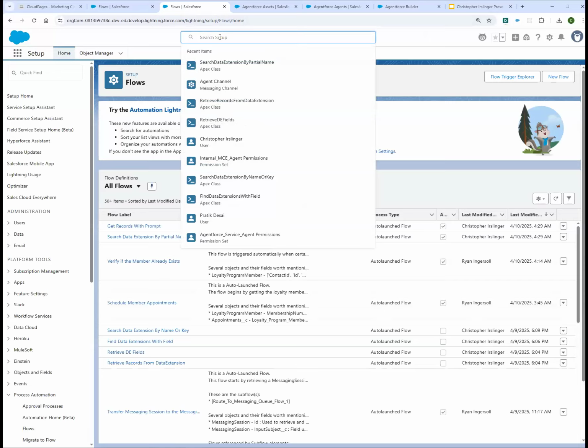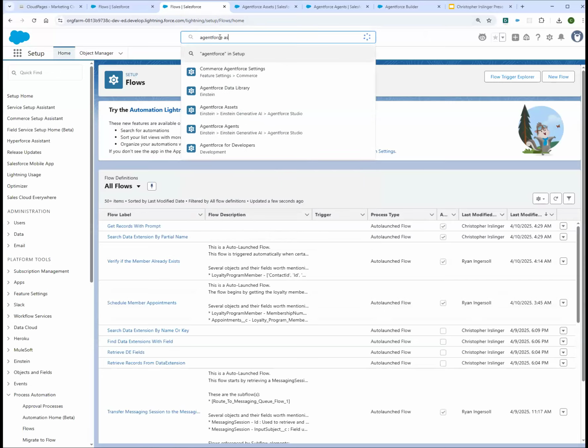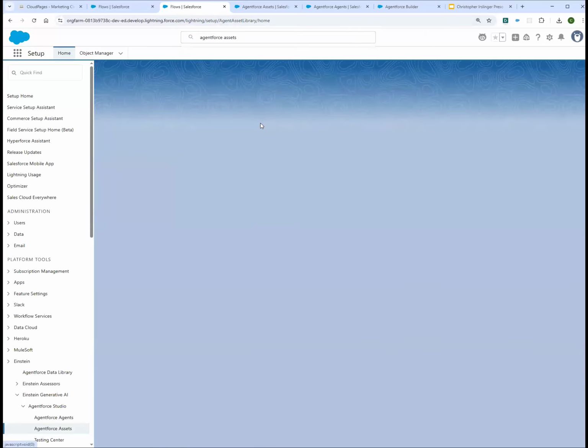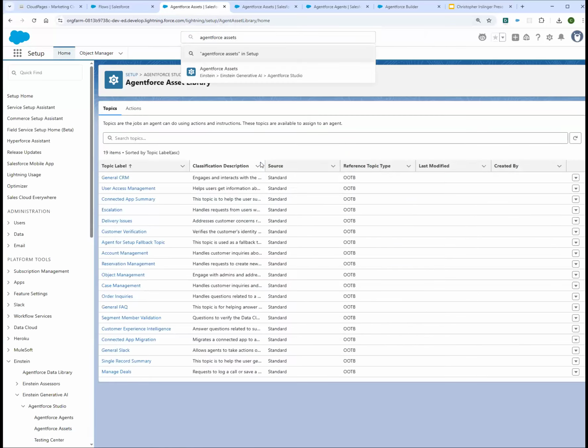So now that we have this as a flow, we need to set that flow to be able to be used by an agent. And the way that we do that is we create it as an agent action. So if I go to Agentforce assets, we have our collections of topics and actions for the agent. As most of you already know, topics are the directions and list of instructions for an agent, and actions are the individual things that it can actually do based off of those topics.